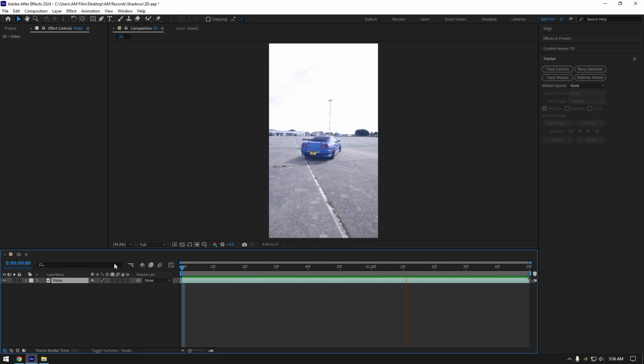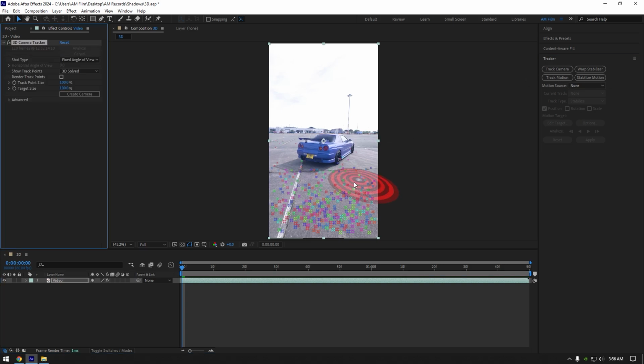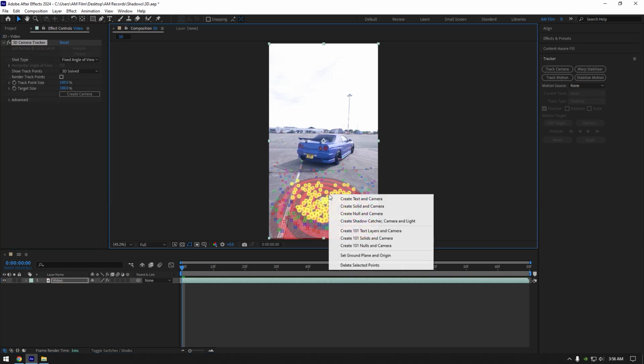Hi guys, in this video I will show you how to make any 3D object moving with realistic shadows in After Effects very easy and quick. Let's begin with tracking camera. Click on track camera and once analyzing is done, select some points on the ground. Now right click and select, create solid and camera.